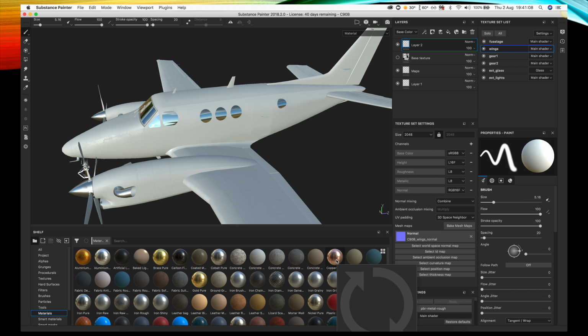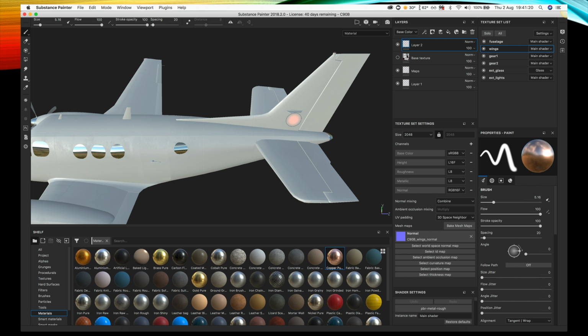So I'm just gonna pick a material and freehand some drawings on the plane. So let's put some shiny copper paint on there. Oh, what I actually should have done is turn on symmetry.